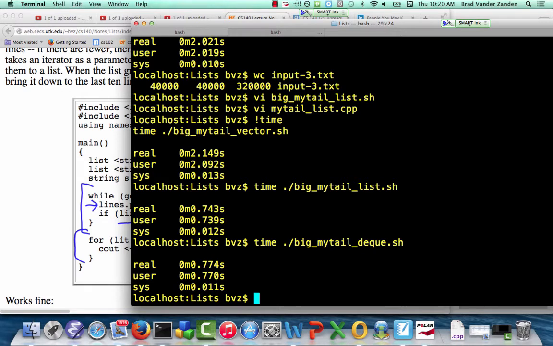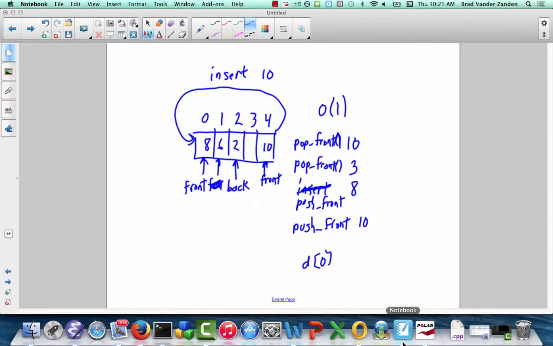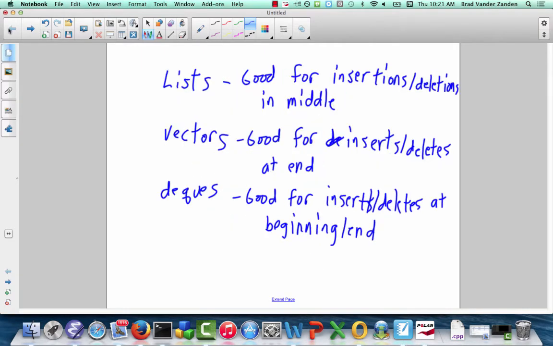In fact, I ran it several times before class, and the list always just got a nose in front of the DQ at the finish line. So the list, at least on my computer, is just marginally faster than a double-ended queue. But they're both quite fast, and the big point is they're much faster than using a vector. So that hopefully reinforces what I said here, which is that lists and DQs are good for inserts and removals at the beginning and end, and vectors are only good if you're doing it at the end.